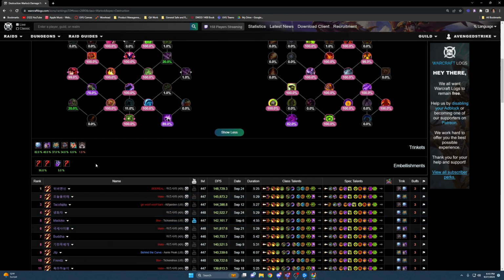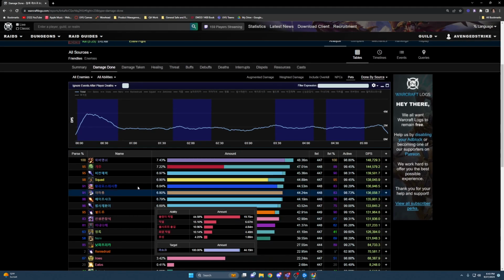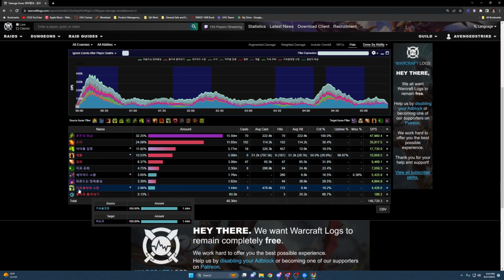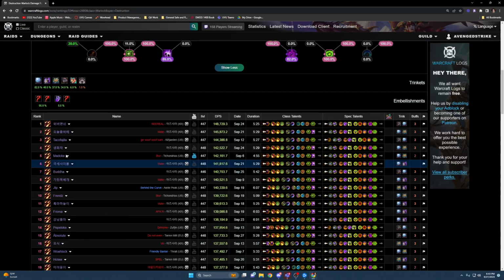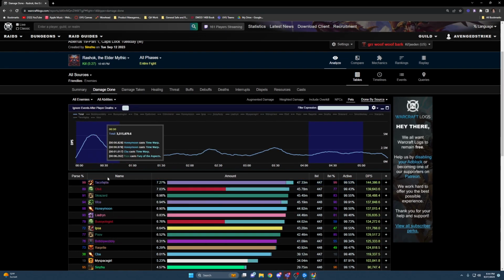Then what we're going to do is find the first ranked parse that isn't in a foreign language. Because when you click on these foreign language ones, all of the information is going to pop up in that language, and you want to be able to read it. So for Destrolock, we're going to pick the first person that has normal characters here.